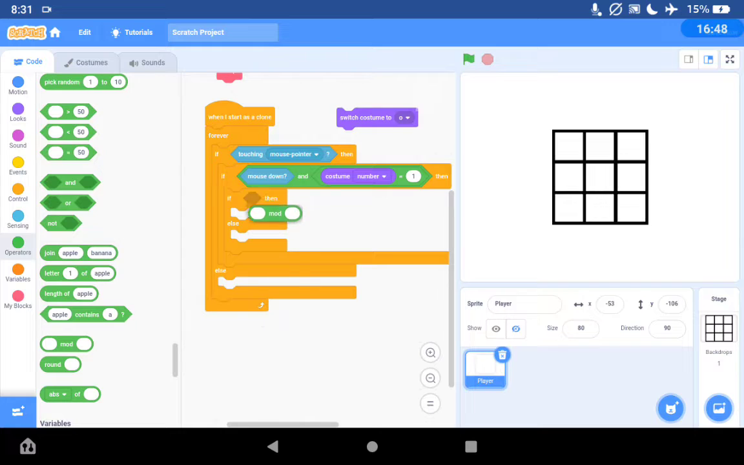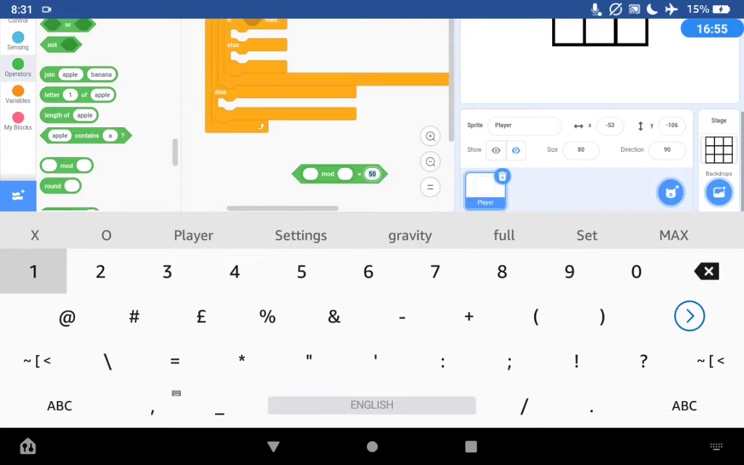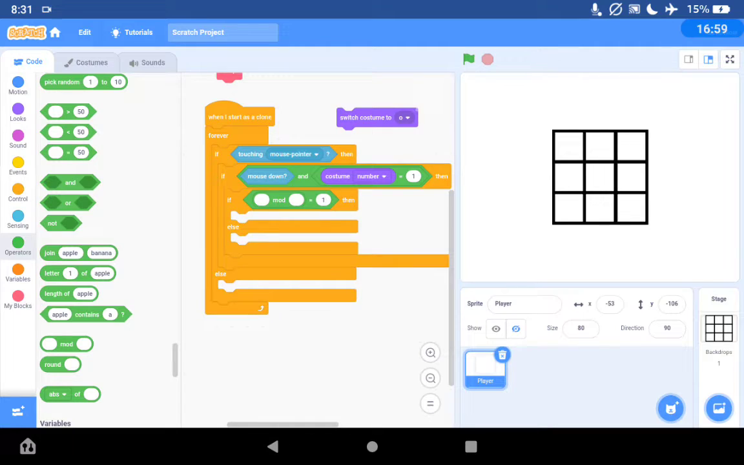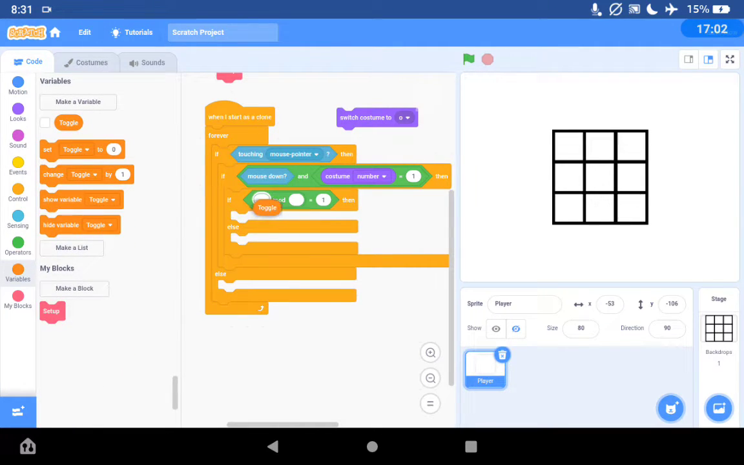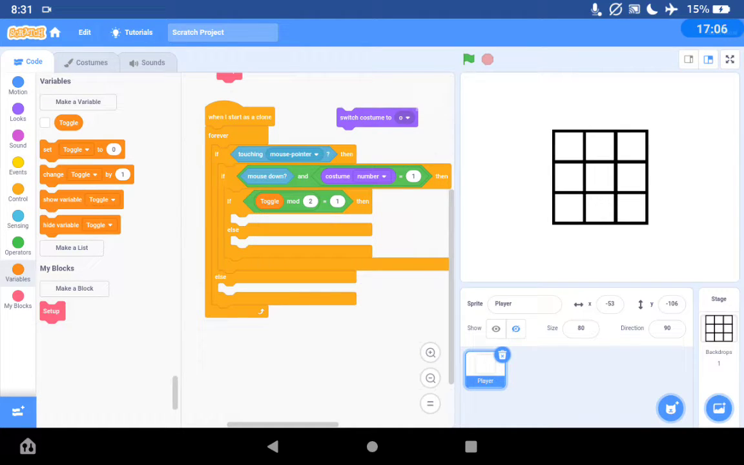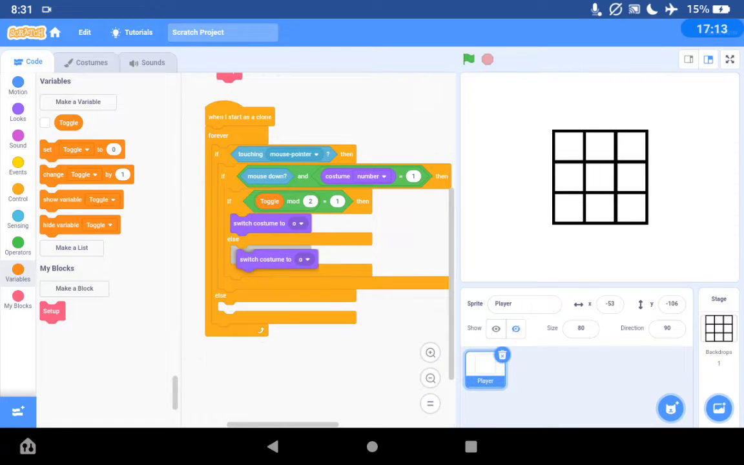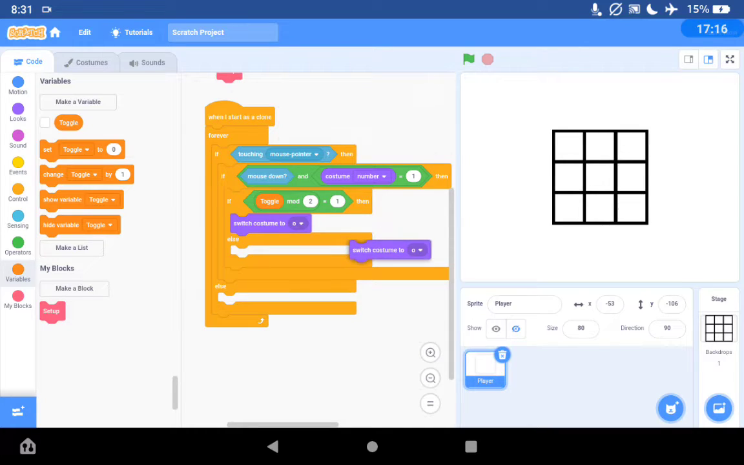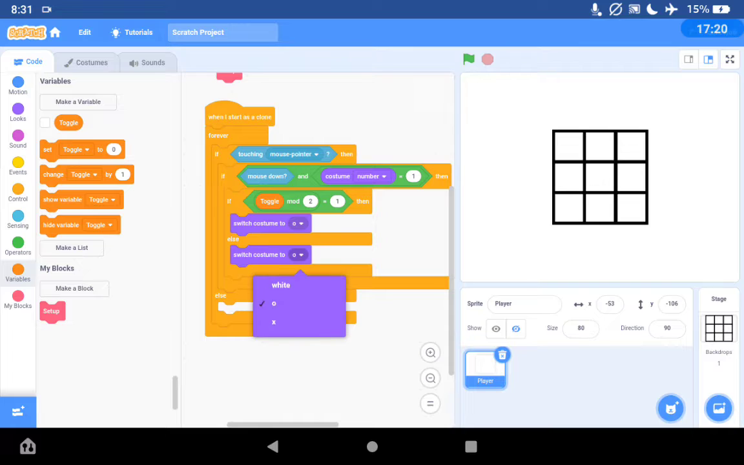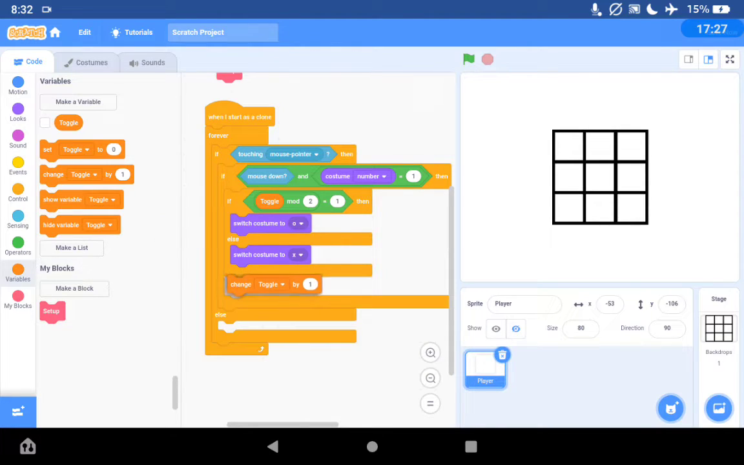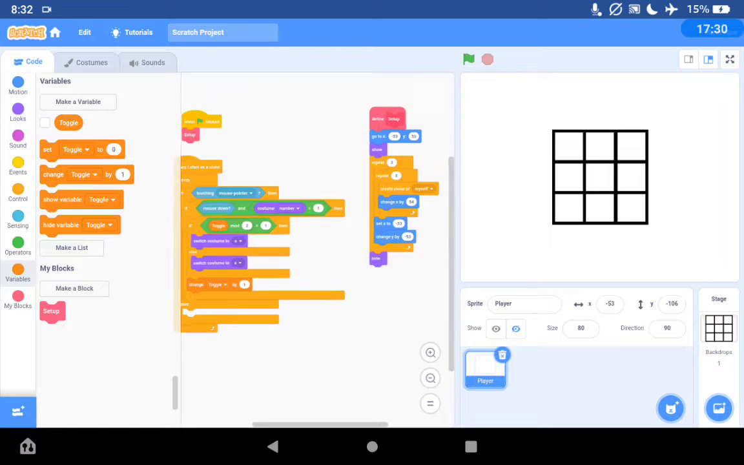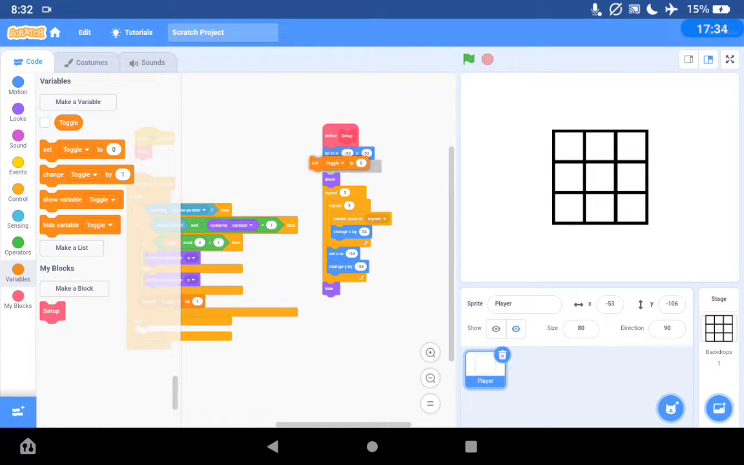If the mod or modulus is equal to 1: toggle mod 2 equal to 1, then switch costume to O, else switch costume to, yeah, switch costume to X. Okay, now we change toggle by 1 after we set toggle to 1 at the start, so it's O, right?